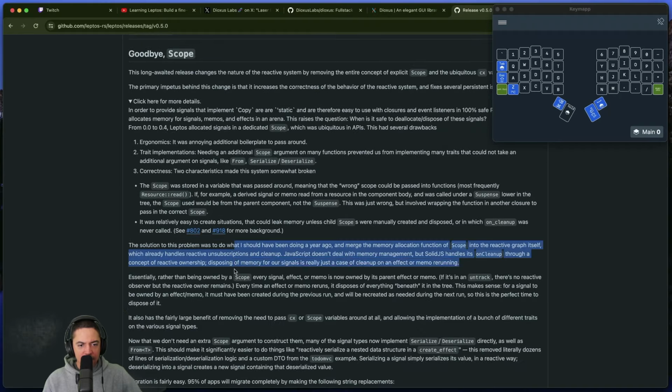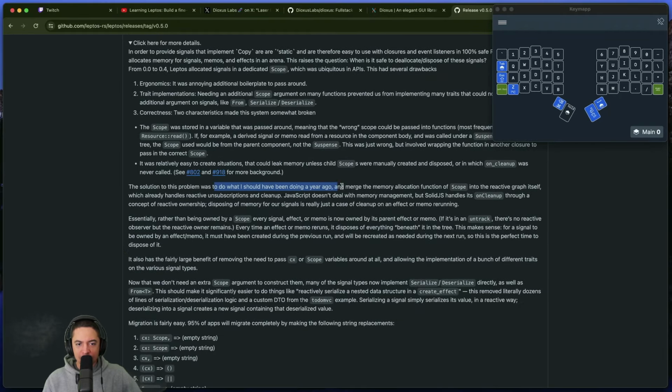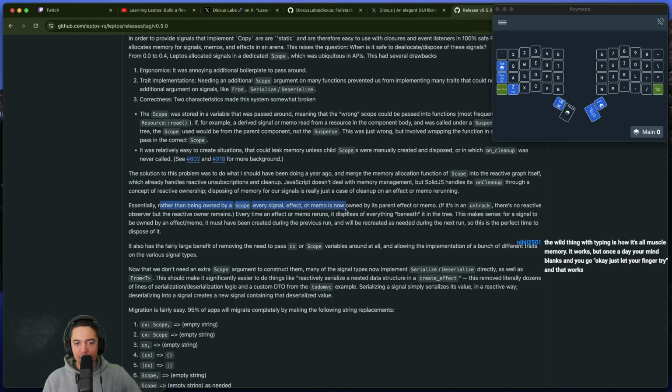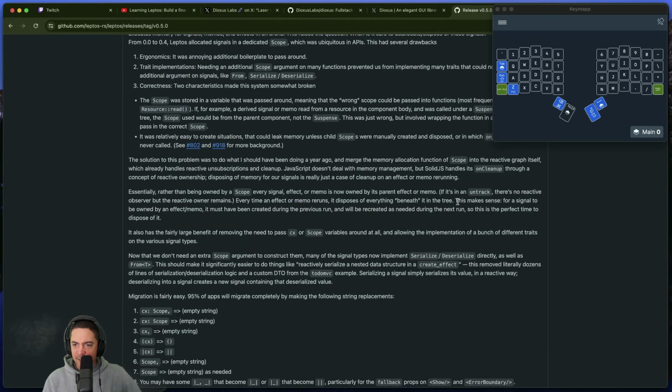Okay, so the solution was to do what I should have been doing a year ago and merge the memory allocation function of scope into the reactive graph itself, which SolidJS handles through a concept of reactive ownership. Disposing is really just a case of cleanup on an effect or memo running. Essentially, rather than being owned by a scope, it is now owned by its parent. Okay. If it's untracked, there's no reactive observer, but blah, blah, blah. Every time, blah, blah, blah. Okay, this makes sense. As a signal will be owned, it must be created during the previous run and will be recreated as needed during the next run. So this is the perfect time to dispose.